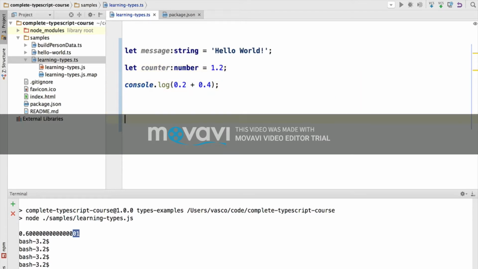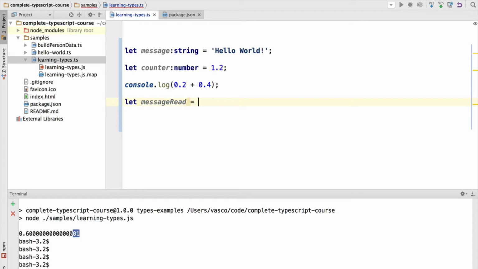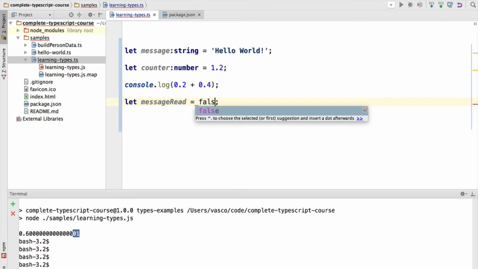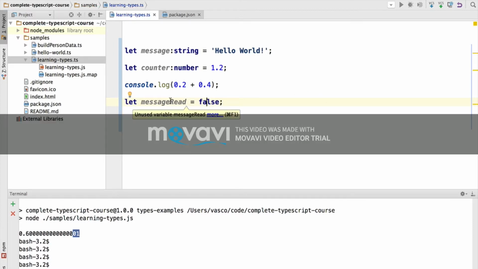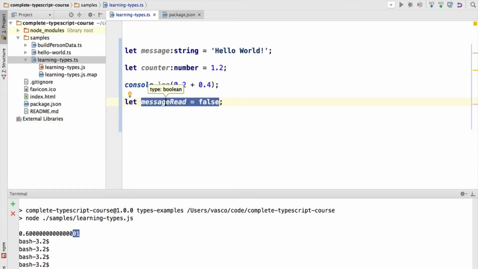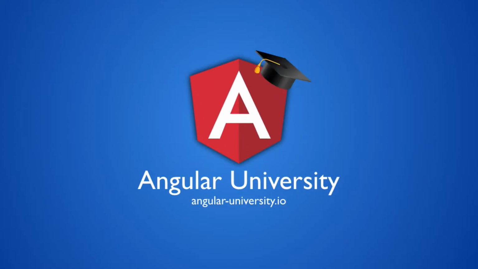Another very commonly used type is the type boolean. So let's say, for example, that you have here a flag called messageRed, which can either be true or false. So again, you can initialize it to either true or false. And if you initialize it to a boolean, this variable will implicitly become a boolean. And in order to confirm that in WebStorm, you can click over the variable and hit Ctrl-Shift-P, and you will see the type of the variable that is inferred by the compiler.